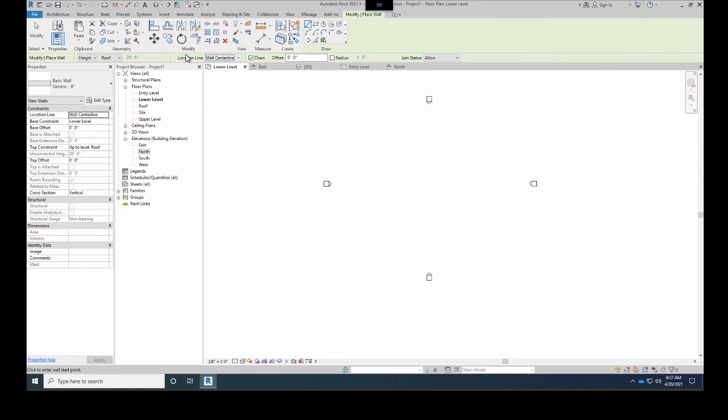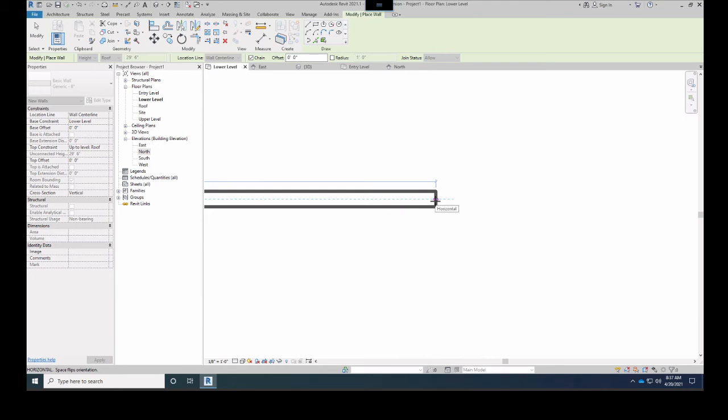So this here says location line, and there's a couple different settings in here. It says wall center line, core center, finish face exterior, finish face interior, core face exterior, core face interior. So none of those should really mean anything other than the one that says wall center line. Quite simply, if I draw a wall using wall center line, let me zoom in here. You'll see here that as I draw this wall, it's literally using the center of that defined wall type. Everybody good with that? Makes sense, I hope, a little bit.